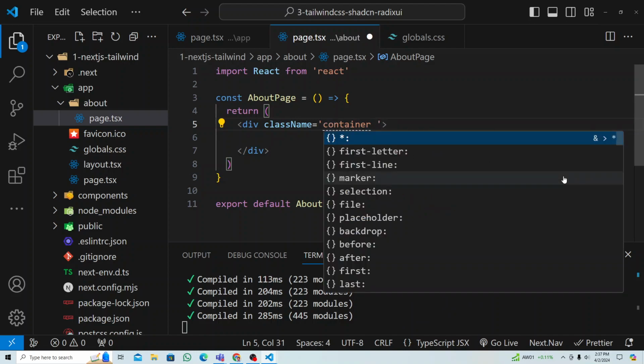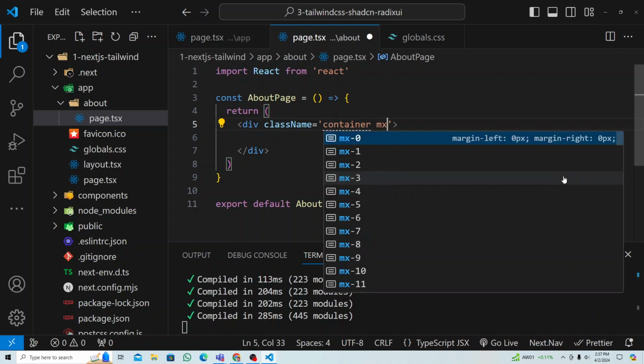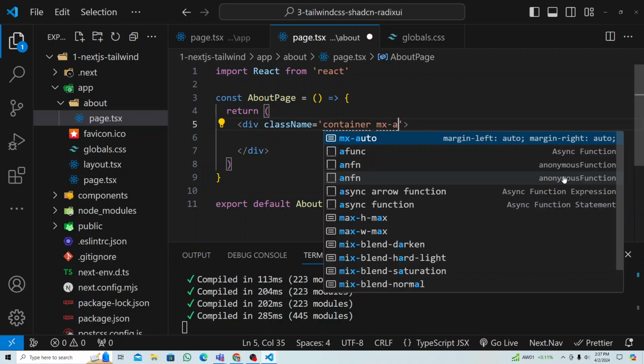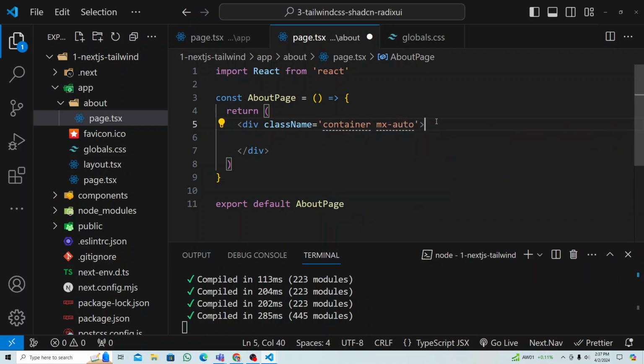And then you want to center, right? So mx, that is margin. Remember how you center, margin 0 auto? Remember that? So mx, x-axis auto, right? So let's see now. Left auto, right auto. That is all you have to do. Margin left auto, right auto.